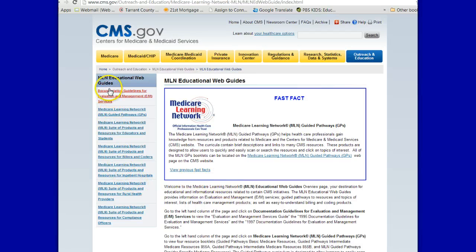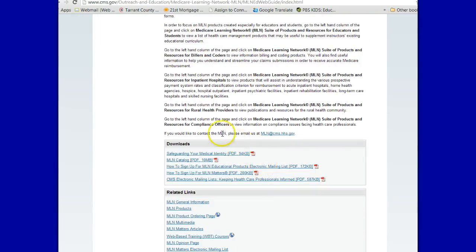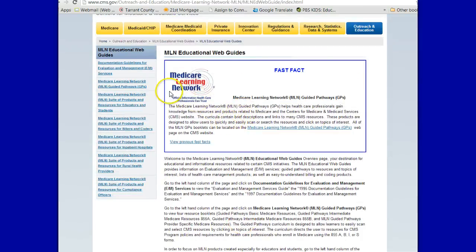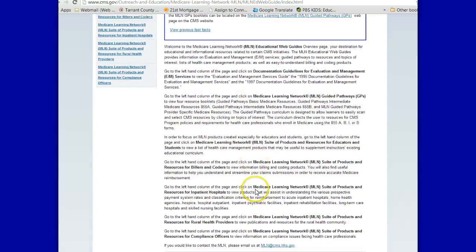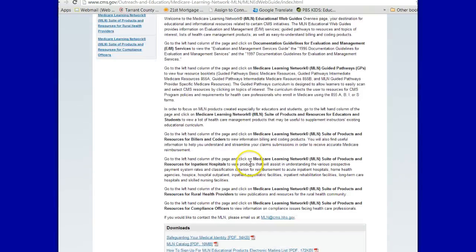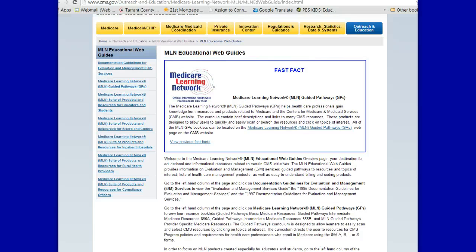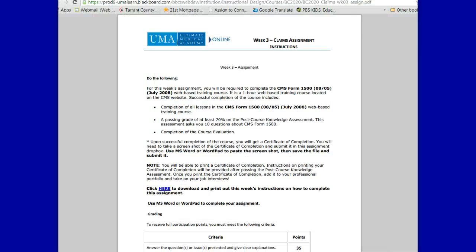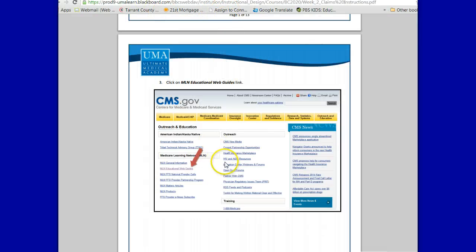And as you can see, it's jam-packed full of information, and all of this information is helpful to medical billers and coders, by the way. This is just a sidebar note. And now I look for my second link. So let me go back to the assignment instructions.